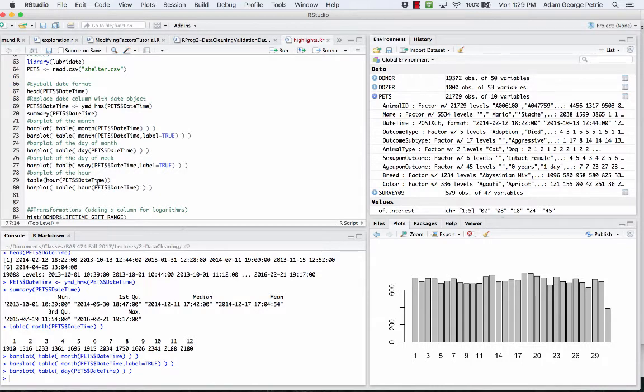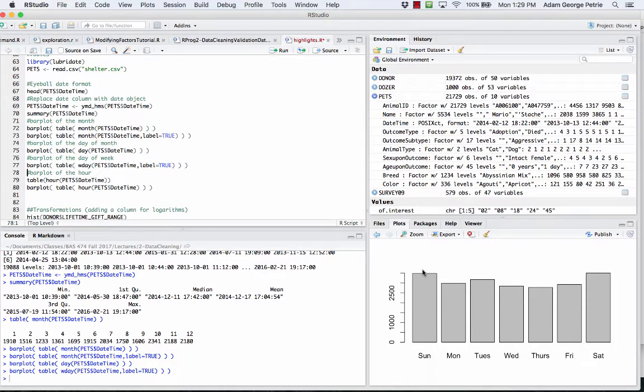All right, what about day of the week? Well, W day is actually the Monday, Tuesday, Wednesday, Thursday, etc. Day just tells you the day of the month here. We can see that most events, adoptions, euthanasia, transfers, deaths, etc., are on Sunday and Saturday, the weekends here.